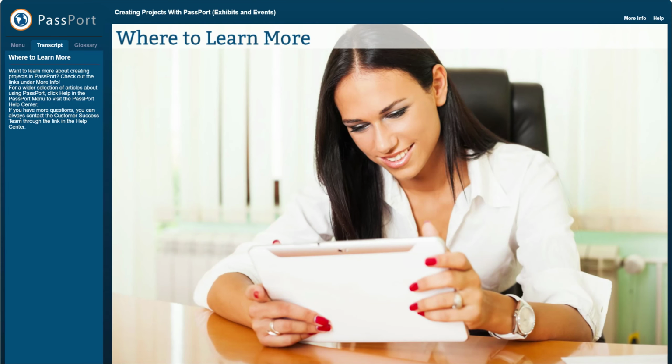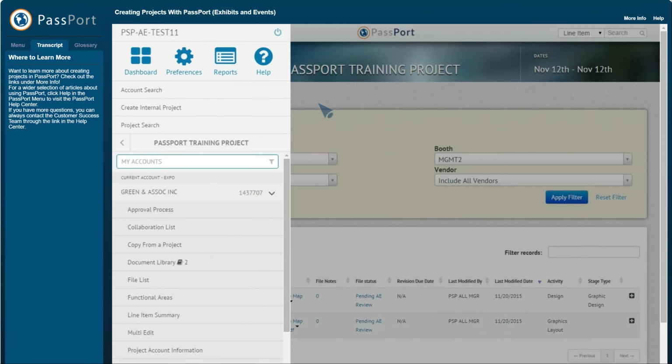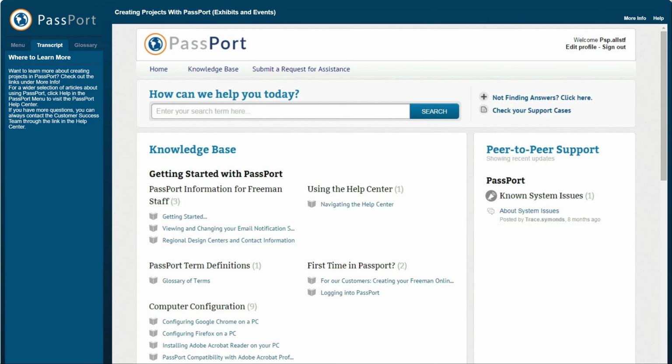Want to learn more about creating projects in Passport? Check out the links under More Info. For a wider selection of articles about using Passport, click Help in the Passport menu to visit the Passport Help Center. If you have more questions, you can always contact the Customer Success team through the link in the Help Center.